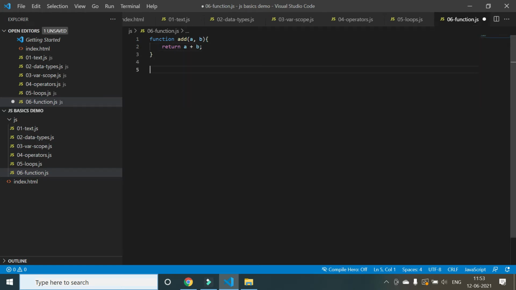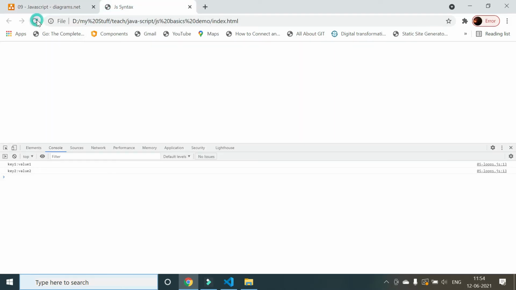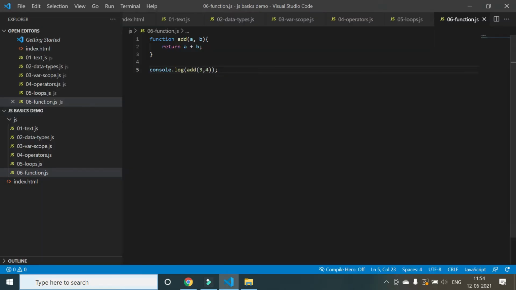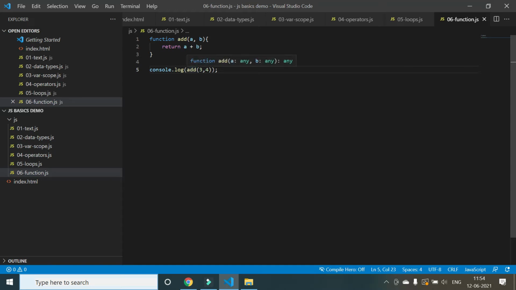This is our C way of doing it, and I can just console log it. I can say add 3 and 4, right? Then it will automatically add them and print it here. So let's refresh. See, it has added and printed. 3 plus 4 is 7, so it has printed 7. So this is one way of defining the functions.